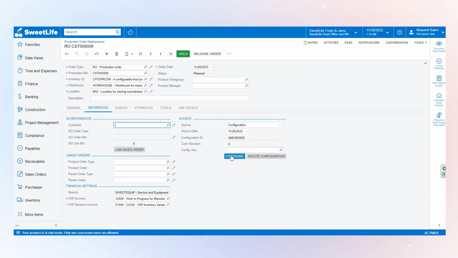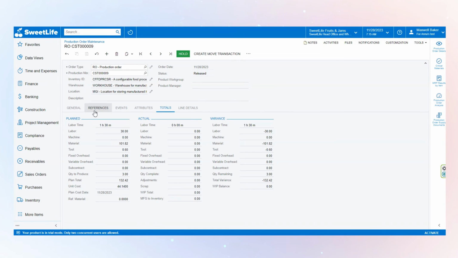Okay, and we just configured the item, and now we can release our production order. And now in the Totals tab, we can see the plant section, and we can review here the plant labor time and the plant cost for production of our food processor. The system calculates the plant time based on the values we have specified in our bill of material. So you can review it in the Totals tab.